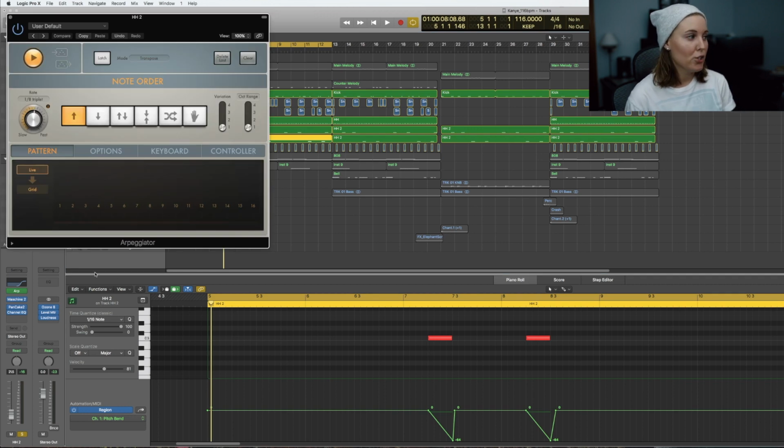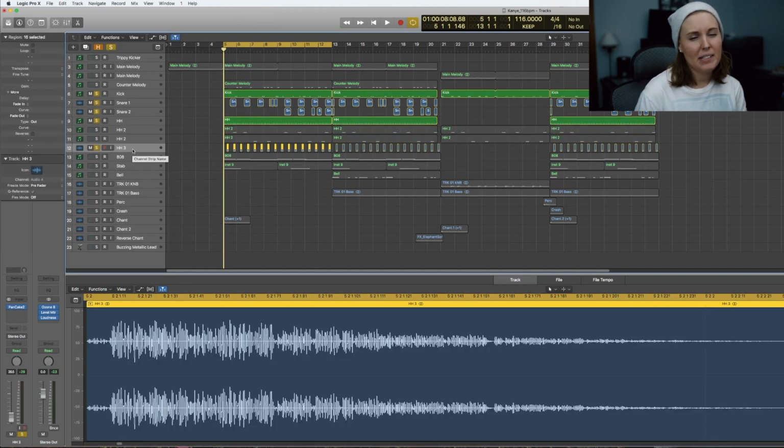From there, I move on to the second hi-hat rolls, but you'll see that I have an arpeggiator on that track as well. However, its rate is at 1/8 triplet notes. And then this third hi-hat is basically played like an open hat. It's played on the second and the fourth.